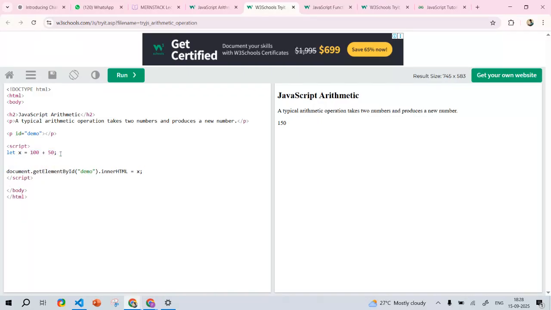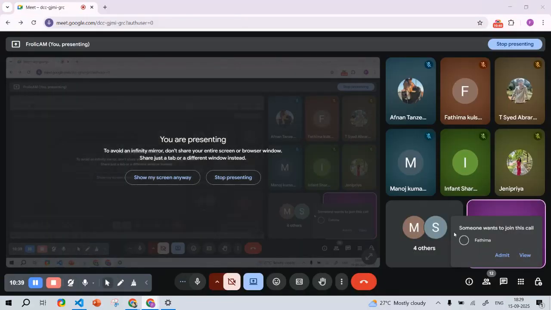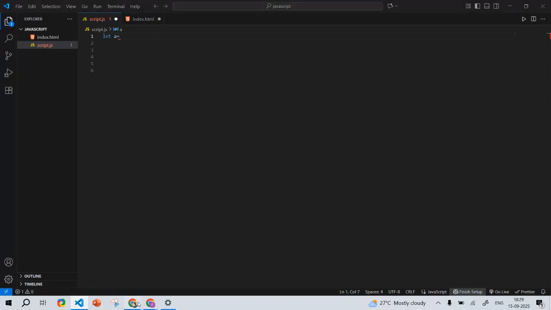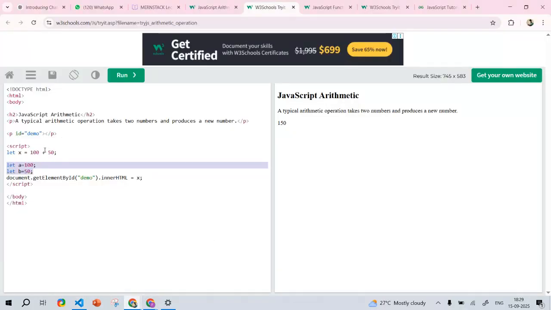For example, usually what we will do, let a is equal to 100, let b is equal to 50. Usually we will write it this way, or you can write it directly also if you want. Or you can create another variable and write the result at the end. For addition, you should understand that addition means adding two numbers. For that we are using the addition symbol.